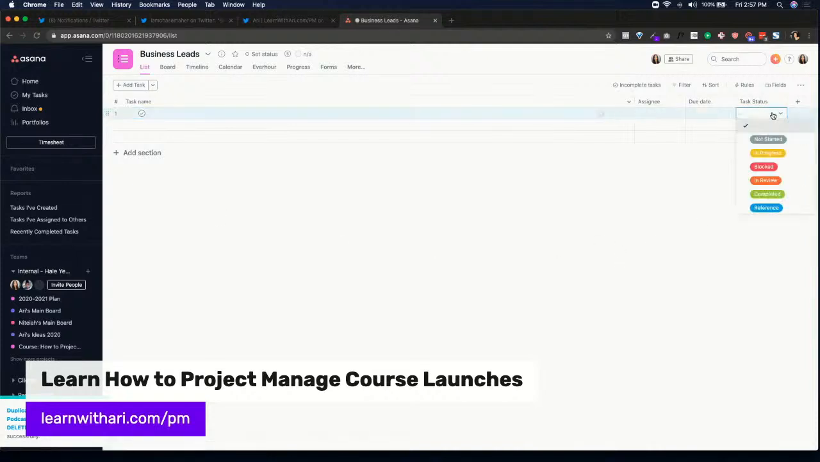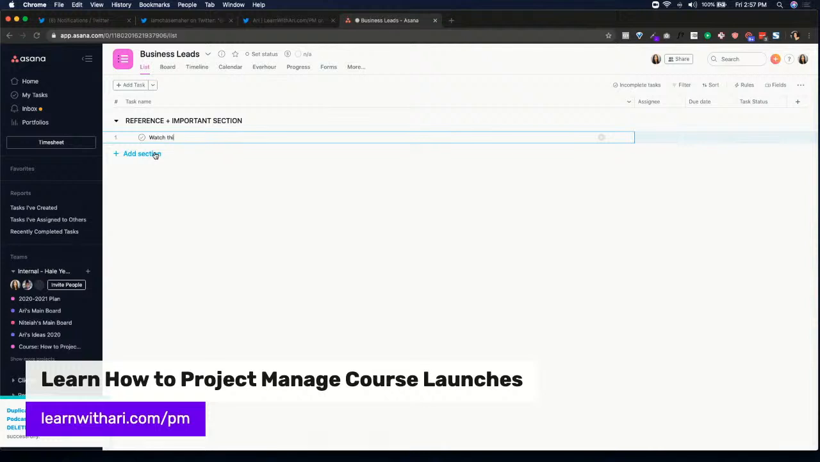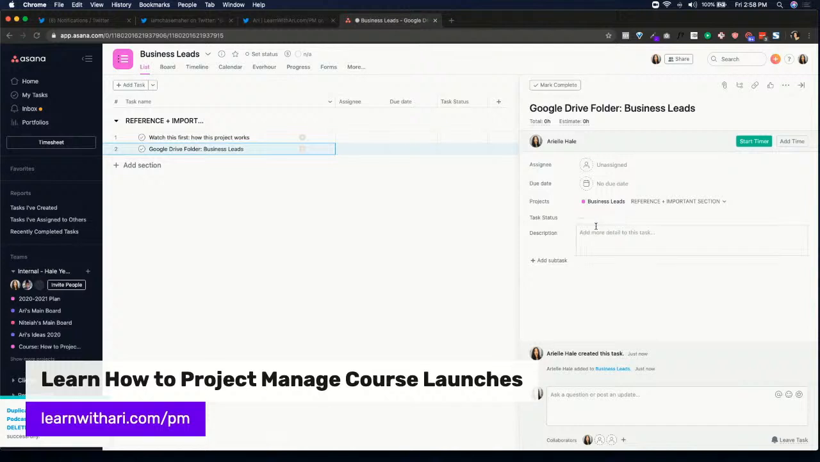So we have task status: started, not started, in progress, in review, completed, reference. That's a custom tag that I set up. So as usual, I like to have a reference plus important section, right? So watch this first, how this project works. Google Drive folder for everything, business leads, and then you would link it in here.